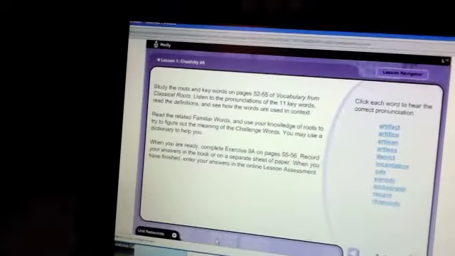Artifact. Artifice. Artisan. Artless. Depict. Incantation. Ode. Parody. Pictograph. Recant. Rhapsody.